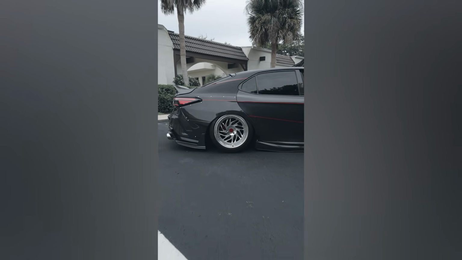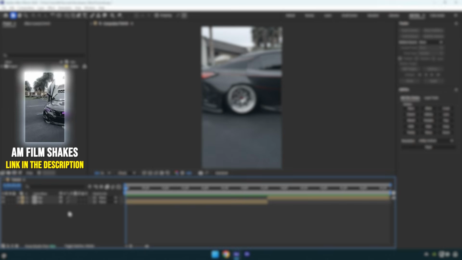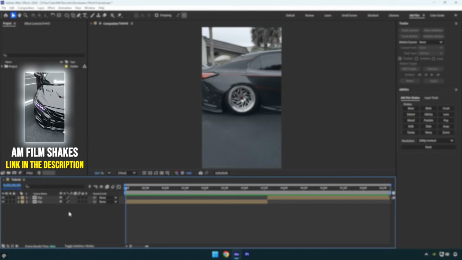Hello guys, and welcome back to another tutorial. In this video I will show you how to create an easy shockwave effect in After Effects with no plugins.